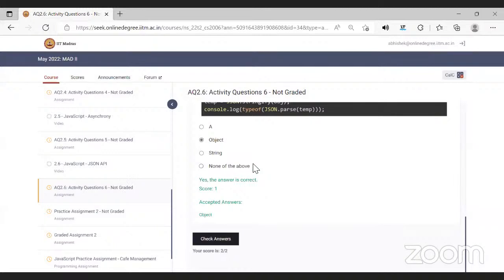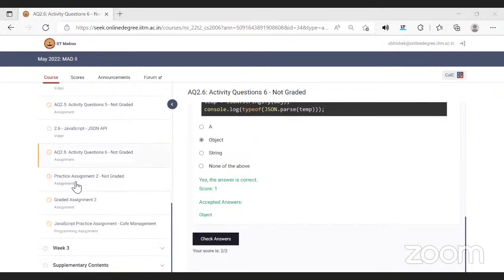Okay, so we are basically done with all of the activity questions. May I know if there are any queries from your end regarding any of the activity questions we have discussed so far, except those two that we have left out for now? Okay, so I would assume that there are no queries. So we'll move to practice questions.